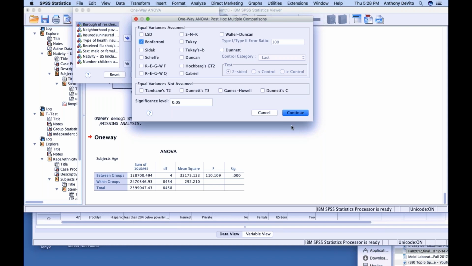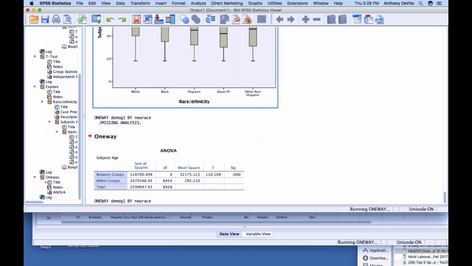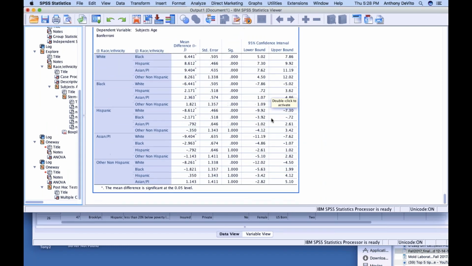I'm going to use Bonferroni, which is a relatively conservative version of these post hoc tests. I'm going to click that. I'm going to say OK, and this time it's going to do exactly the same thing, except this time it's also going to show me all of the comparisons of these different groups to each other.